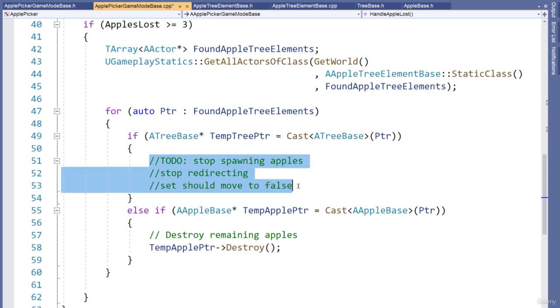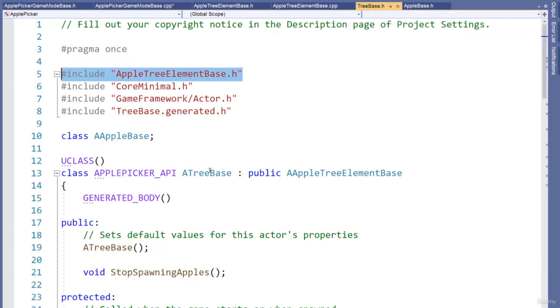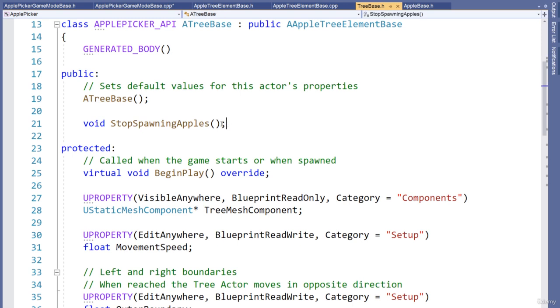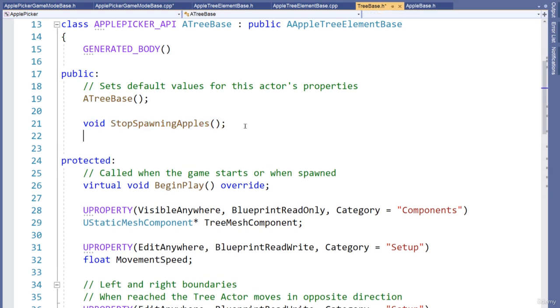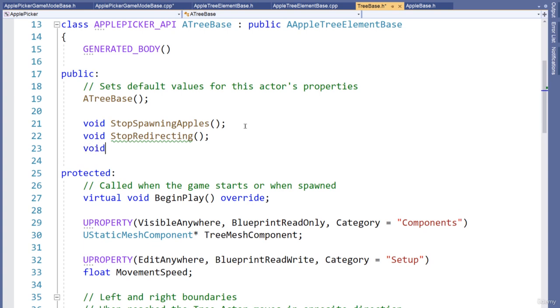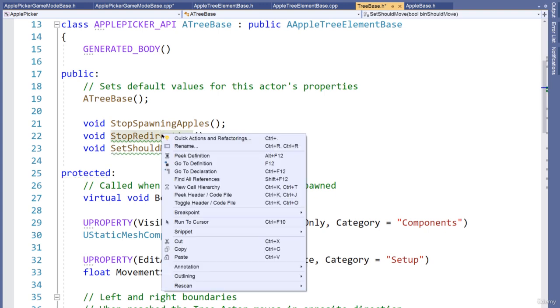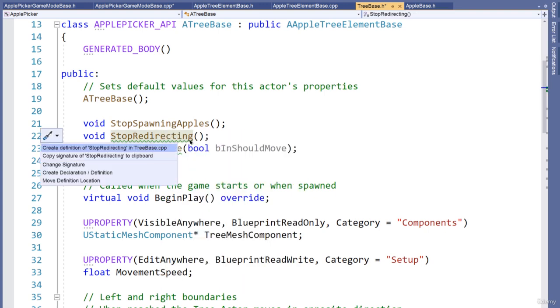Let's implement the functions for this logic in the ATreeBase class. In the TreeBase interface, we already have a stop spawning apples function. I will declare two more functions, stop redirecting and set should move. Both will return void, but set should move will take in a boolean. I'll use the parameter name b in should move. Quick actions and refactorings and create those definitions.